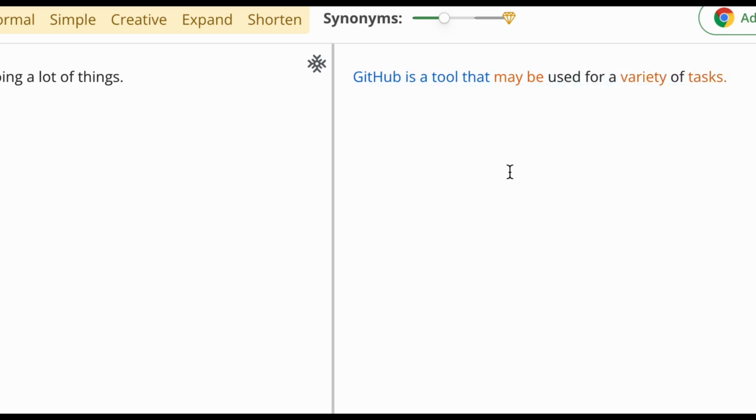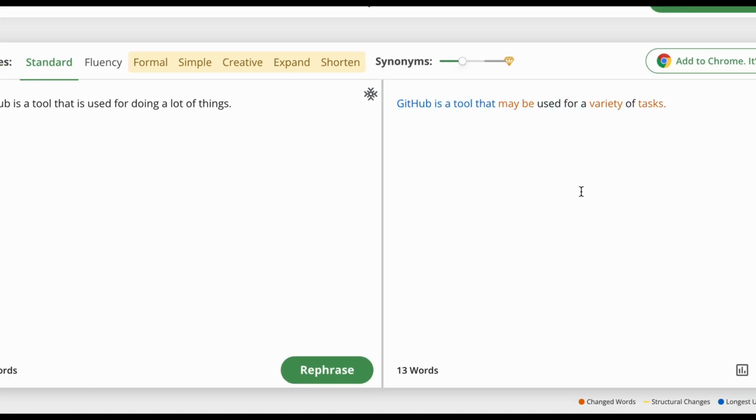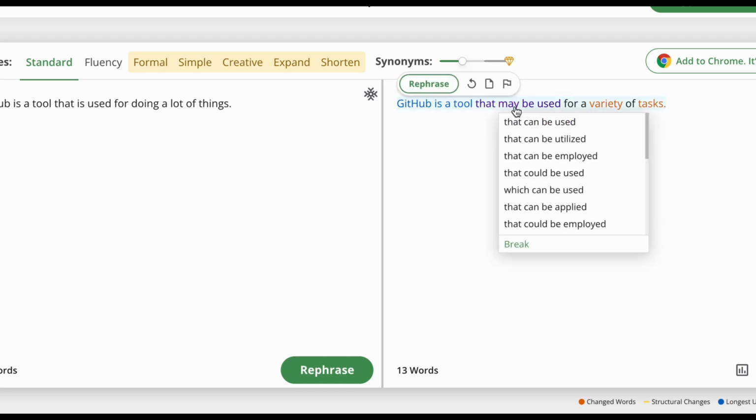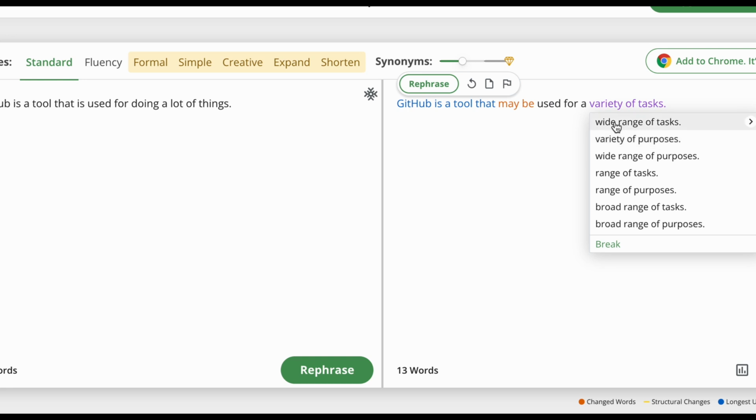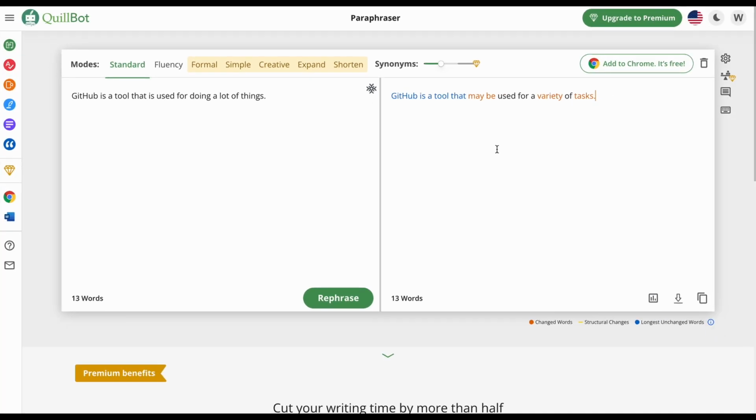Now, one good thing about it is you see these orange areas, those are the areas that you can make changes to. So you bring it closer, you click, and it will tell you if you want to rephrase it: maybe that may be used, that can be used, that can be utilized, that can be employed. You check which one is fine. Or you come here: varieties, wide range of, varieties of purposes. So this is what it does for you. It's fine.